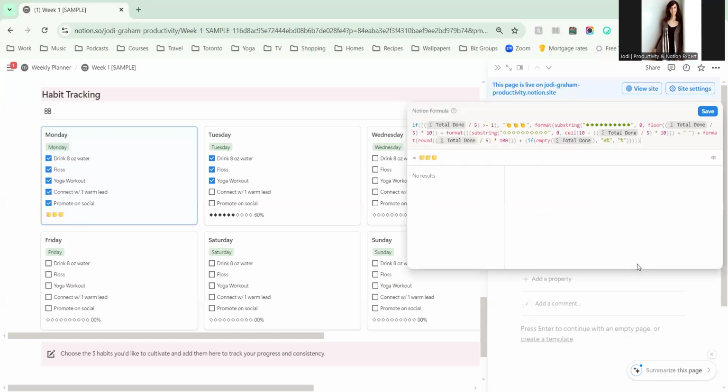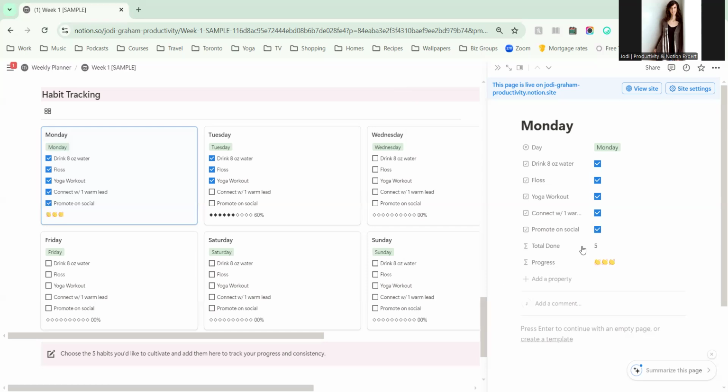If we go into the progress formula, which inserts the clapping hands or the progress bar, depending where you're at, this looks overwhelming if you haven't looked at Notion formulas very much, but it's very simple once you know how to read it. I'll do my best to explain. The first thing you input is the total done property. That is the property we just looked at, that adds up how many checkboxes are checked.